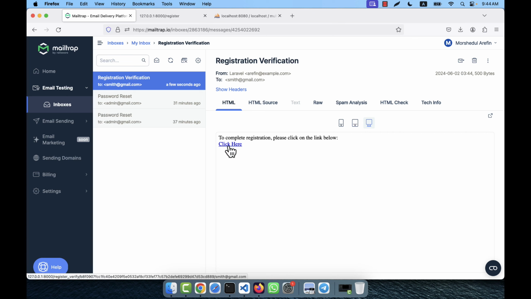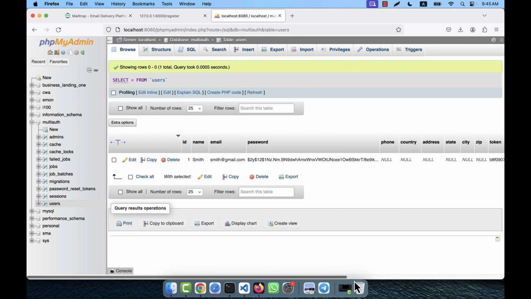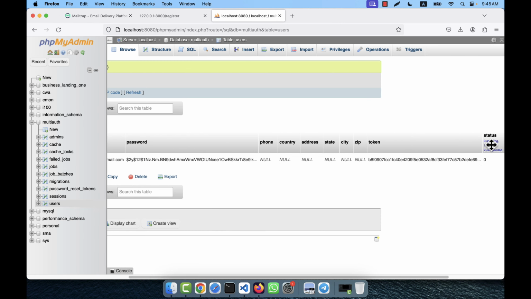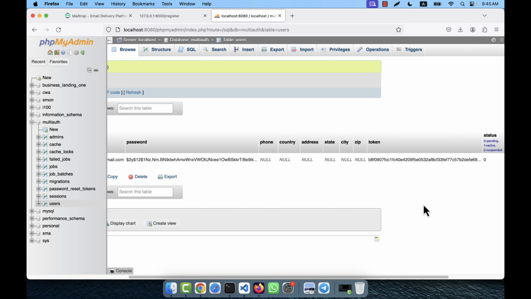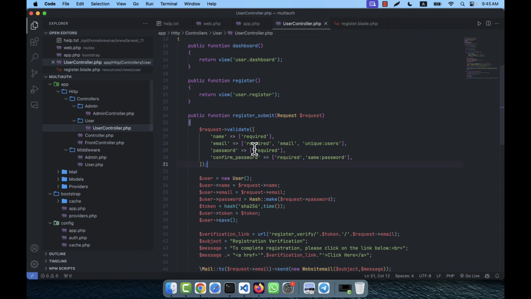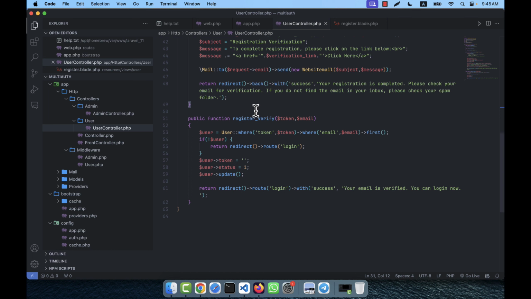So he will just click here from his email address, and the task will be completed. That means the email will be verified. Currently you see that the status is 0, but when the user clicks this link, then the status will be changed, and also the token value will be null. So that code is done here.